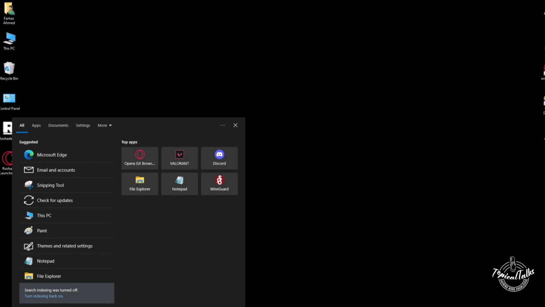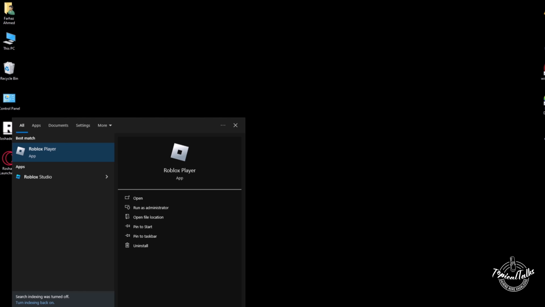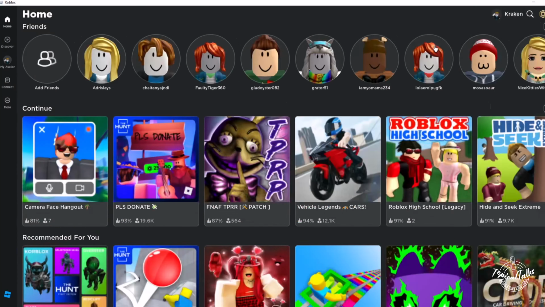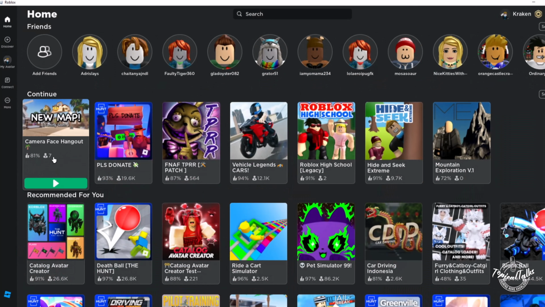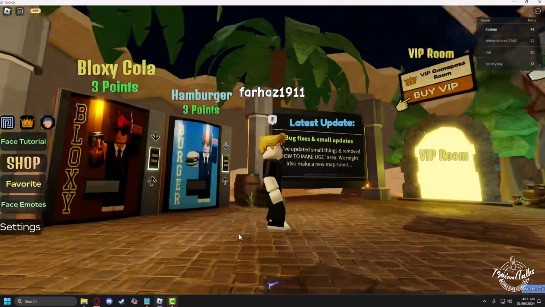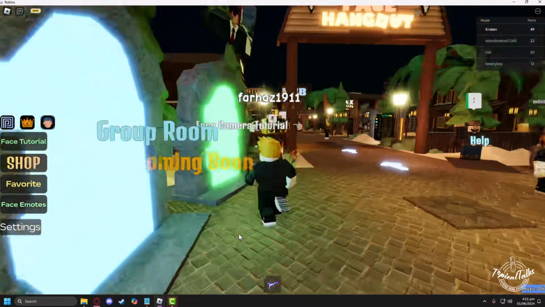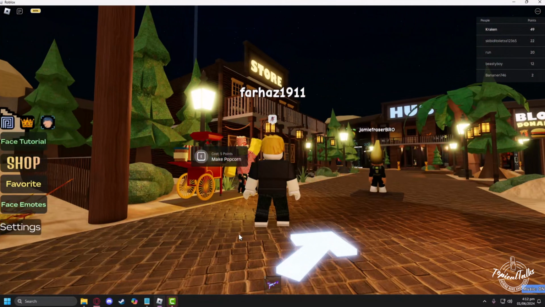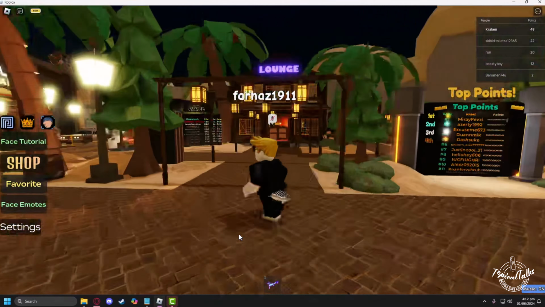After that, you can go to the search panel and from there type Roblox Player and open the Roblox Player app. Now open any game. I'll just open the camera face hangout game. Then after getting into the game, you'll see that the glossy effects are in the game and the game is looking far more beautiful than it was looking before.